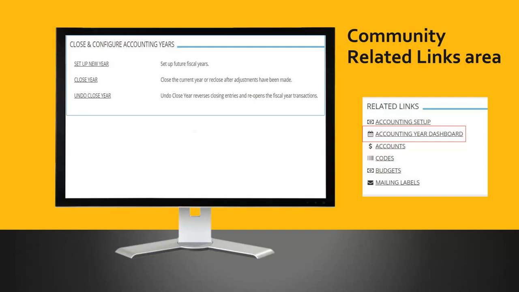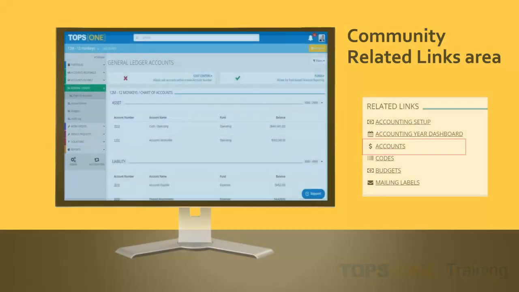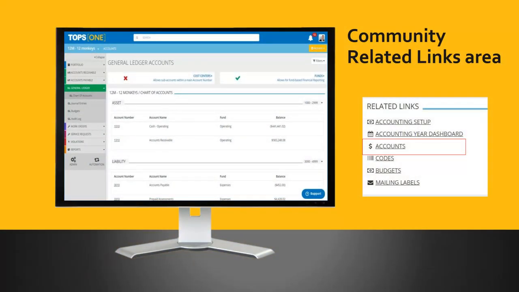This is the area where it will allow us to set up a new fiscal year, close a current year, or reclose after adjustments have been made, or undo the closed year in order to reverse closing entries and reopen the fiscal year transactions. Continuing on in the Community Related Links area, the Accounts area, where we had selected originally, will take you back to the General Ledger Chart of Accounts.